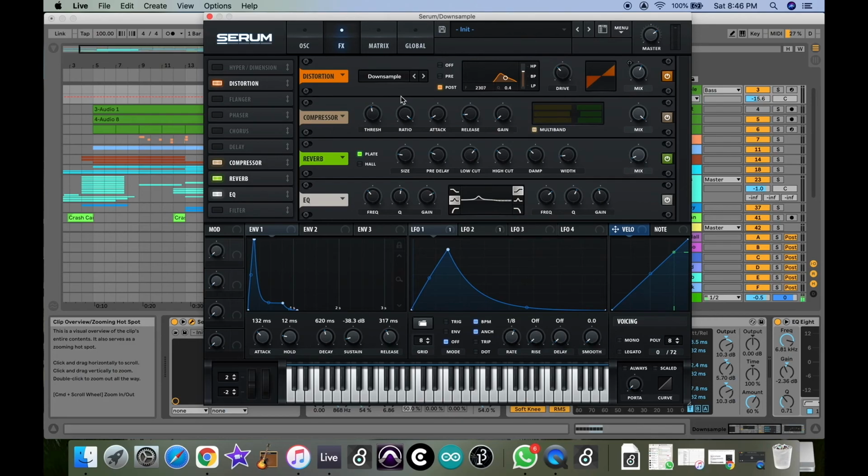Now, in order to understand what downsample means, we're going to need to understand bitrate. This downsample is essentially just lowering the bitrate so our dynamic range makes more clipping. It is a clipping that's happening on purpose, and it's a clipping that is desirable.